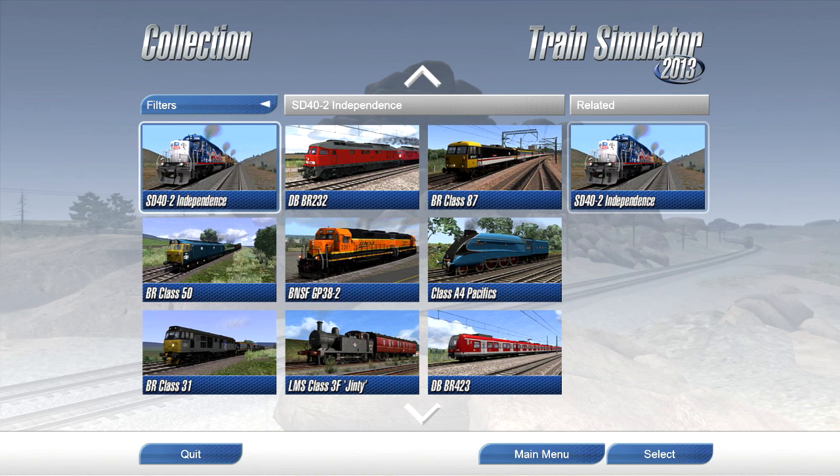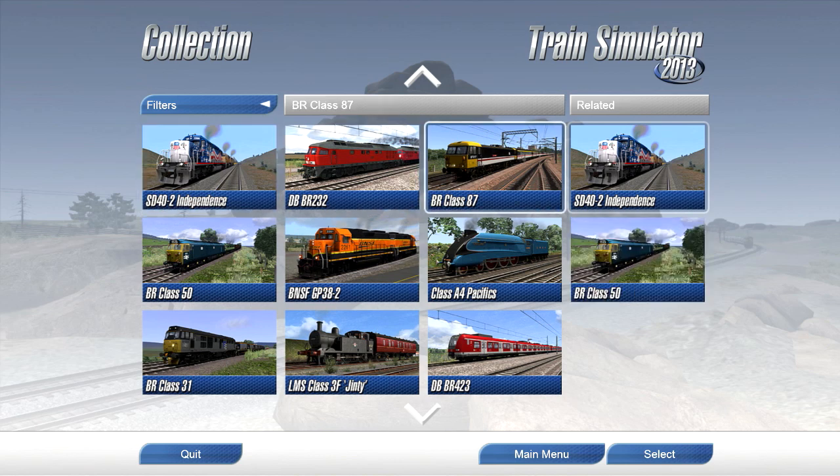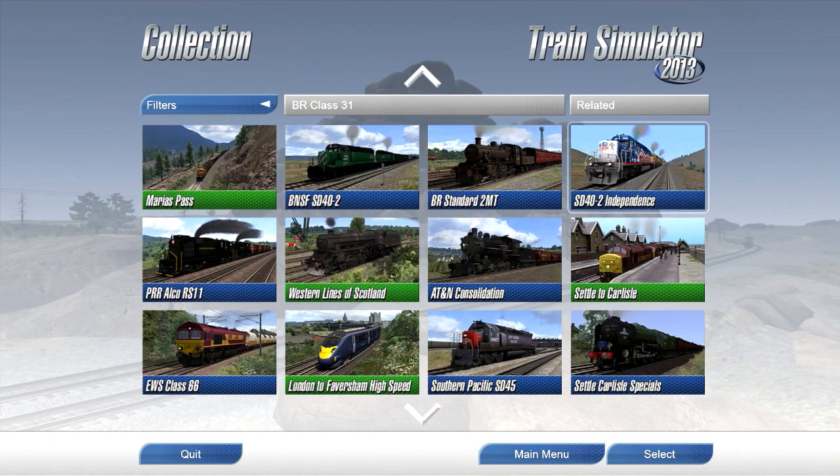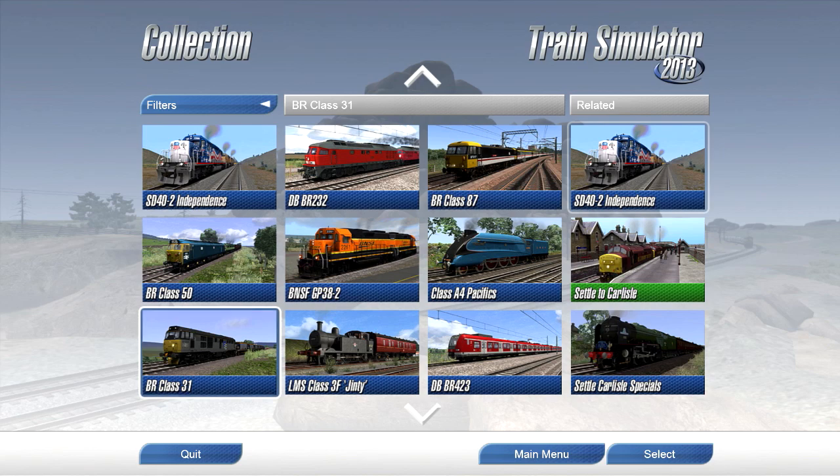But when you first start Train Simulator, you're likely going to end up at this screen. It's going to show you different trains that you can buy. I have most of these because I've spent far too much money on this game. More than I'd like to admit, really.